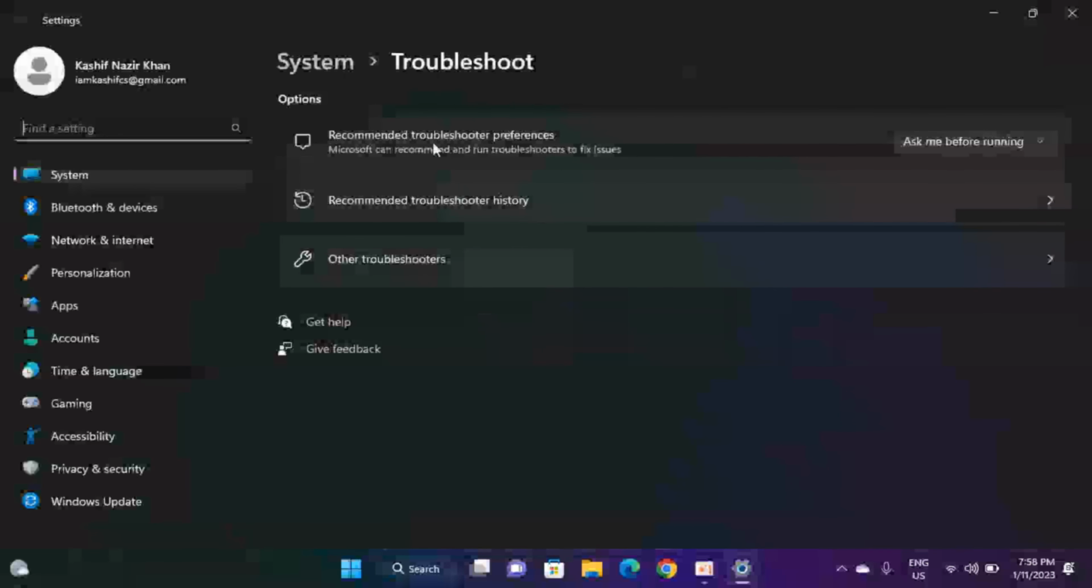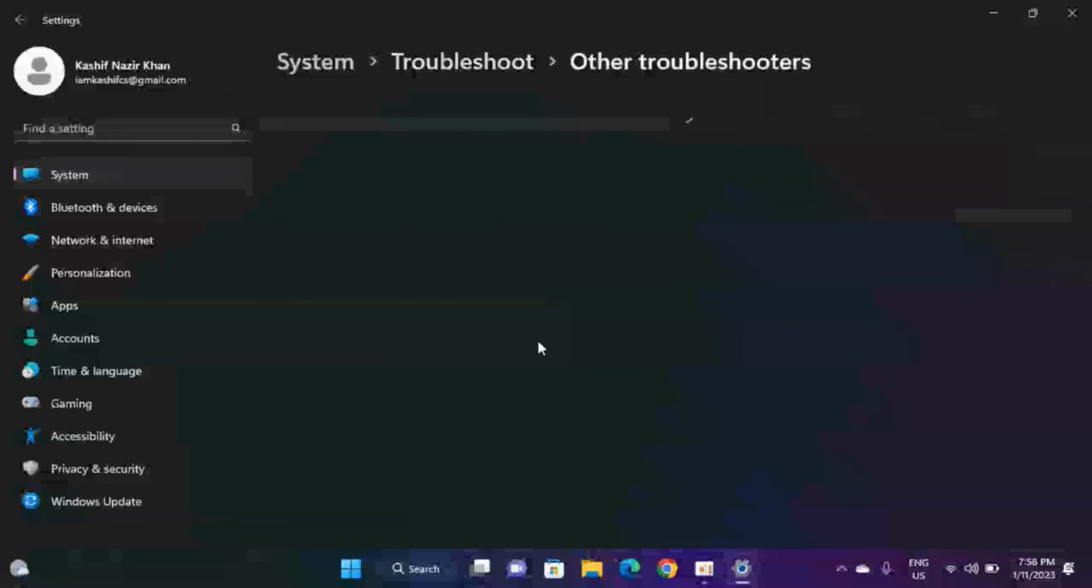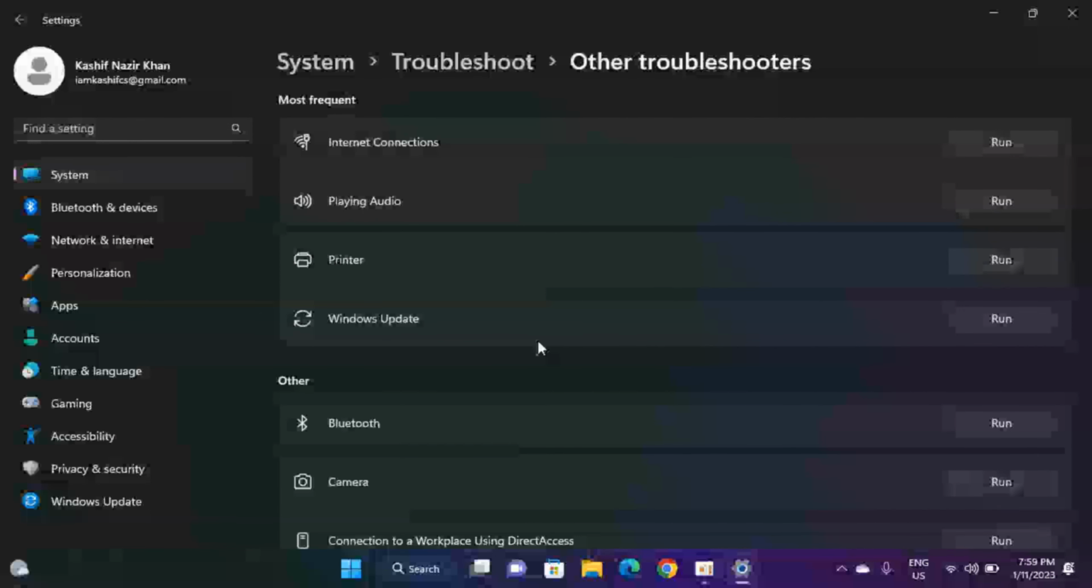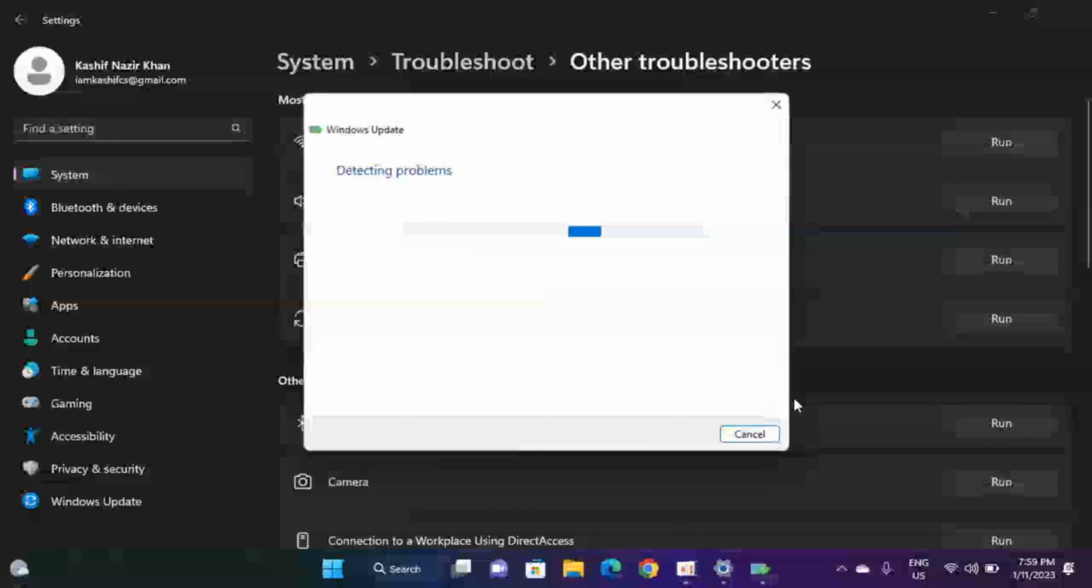And under troubleshoot, you can go to other troubleshooters. Again, click on it. And under other troubleshooters, search for Windows Update here and click the run button in front of it. And wait for it while this troubleshooter is detecting problems.